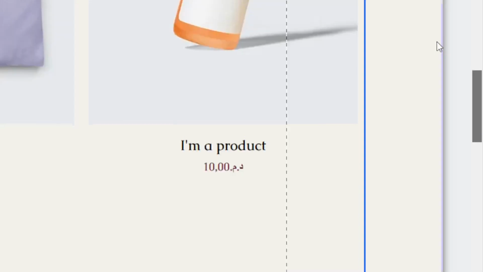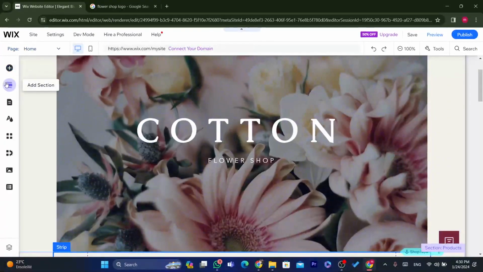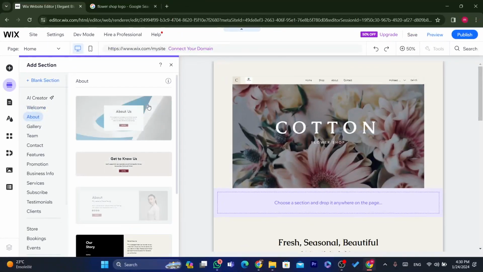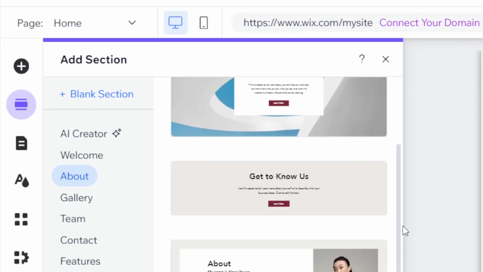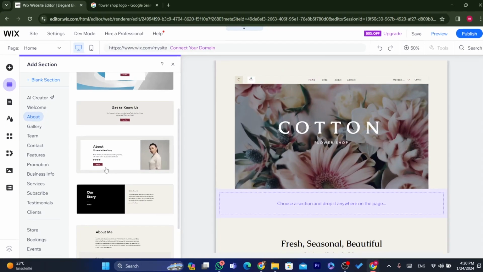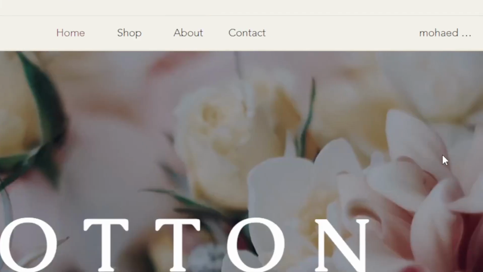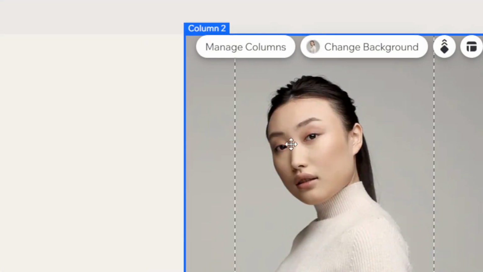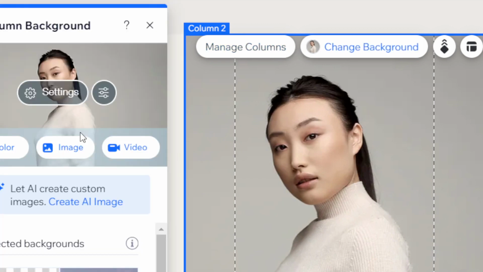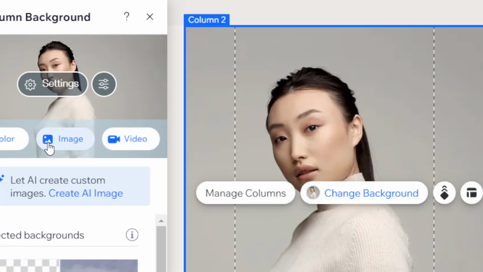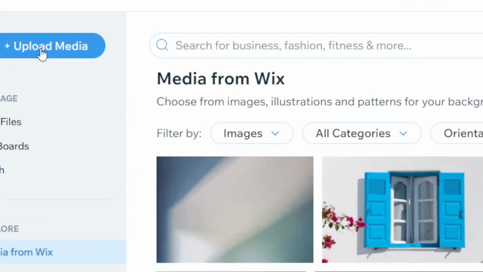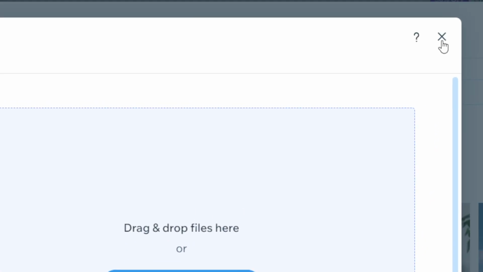For example, you can add the about section. If you click on this add section here, you can search for about, and it will give you guys different about sections here. We are going to use this one. As you can see, you can customize it. You can change this picture to your picture, for example, change the background, and then click on image, and you can upload the image from here where it says upload media. You can upload it from your computer if you want.